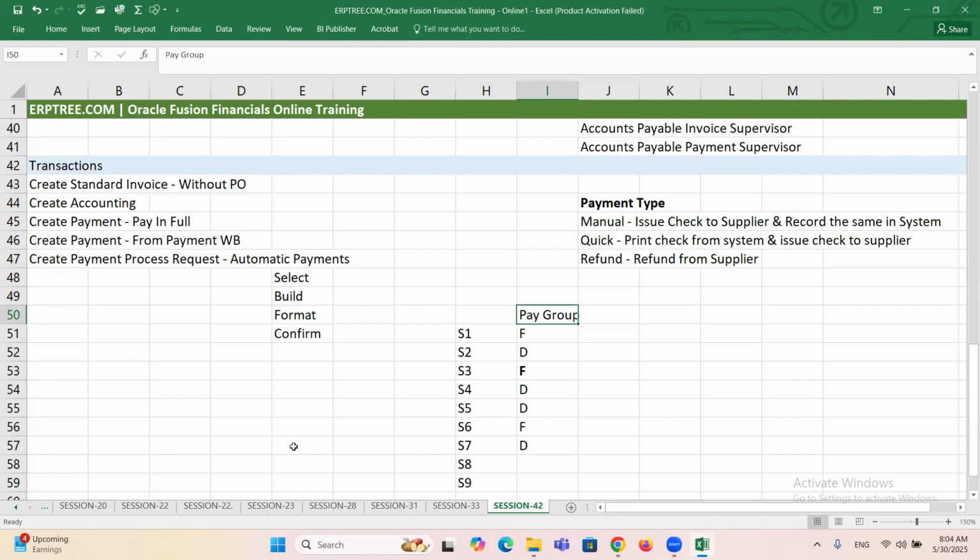So we have a variety of criteria to select in the payment process request. You may give the criteria as supplier name, payment method, or pay group, and there are a lot of other criteria we'll see when we are submitting the payment process request. But before we jump into the payment process request for our testing purpose, let's create the pay group and see how it works. Let's try to understand.